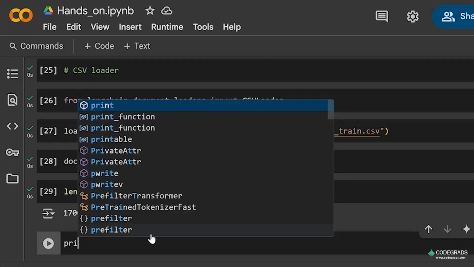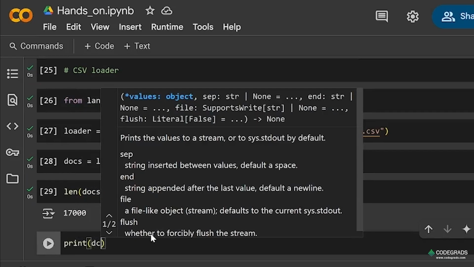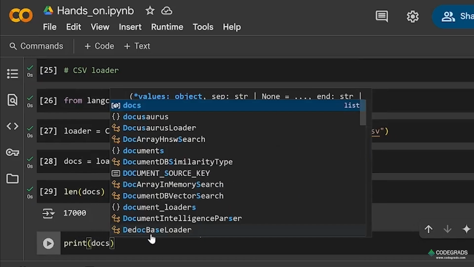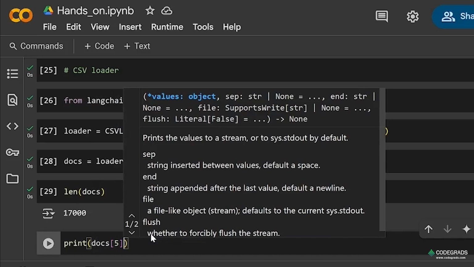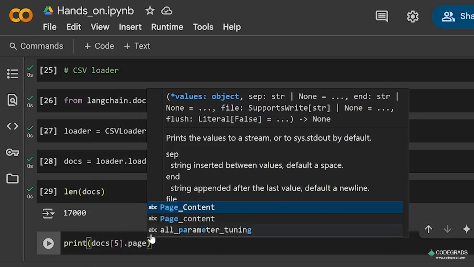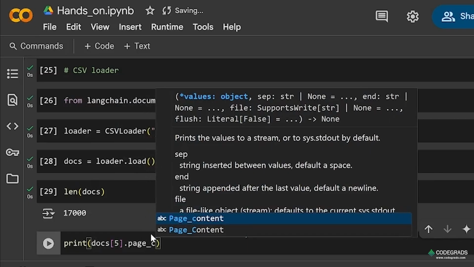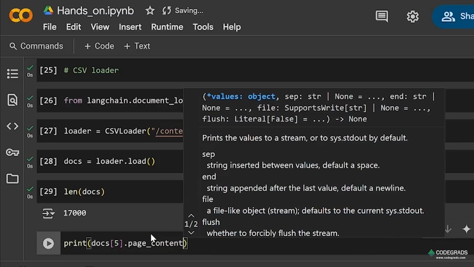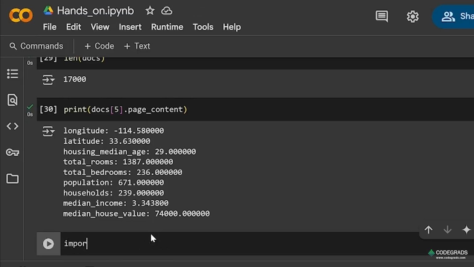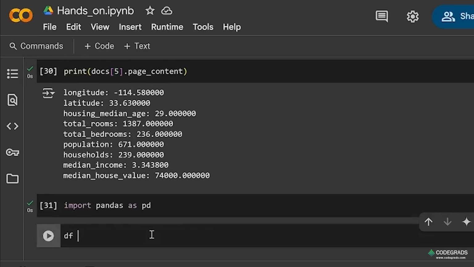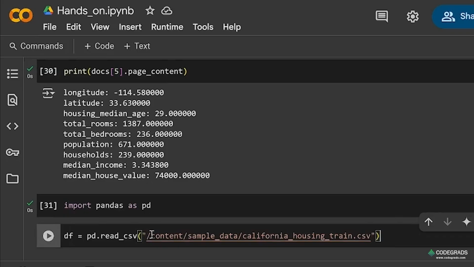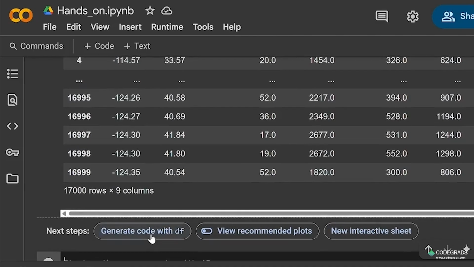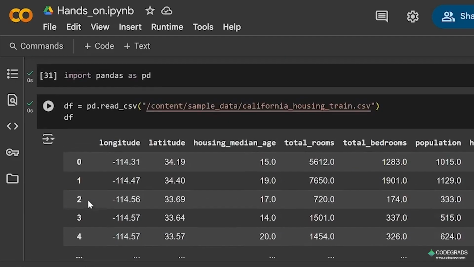You can see any one of them. So print doc of index, dot page content. You'll see how the data frame looks in pandas: import pandas as pd, and df is equal to pd.read_csv of this file. You can look, we have 17,000 rows, the same amount of documents that have been created.